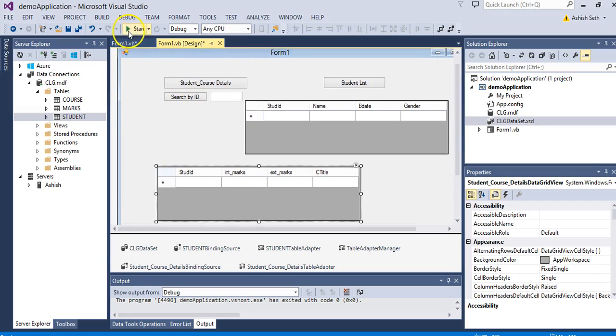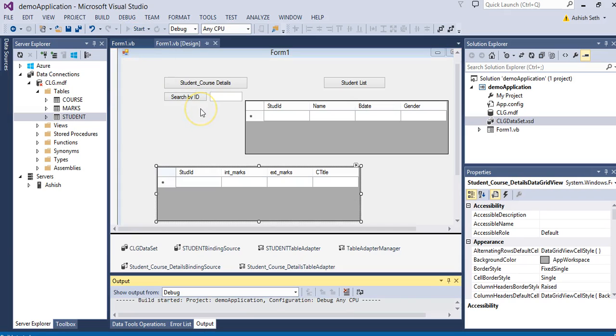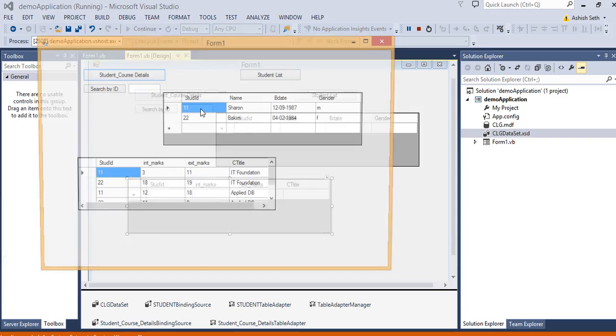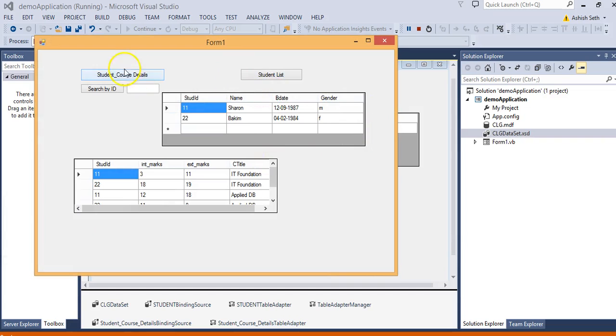So just will run this and see the result. Now you can see here that this grid view is showing you the results. We have the student ID 11, the internal marks, external marks, and the course title. So we are able to fetch the records and display them in a data grid view.